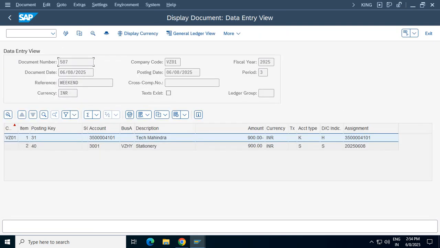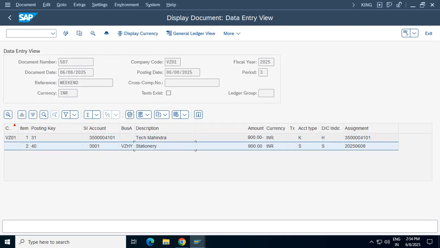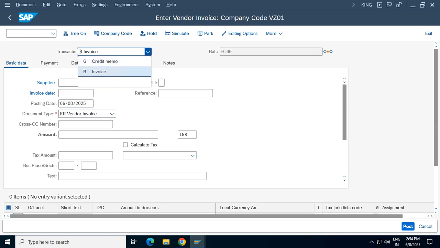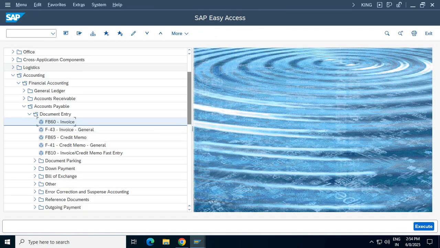Now just imagine they're returning back. I have purchased some stationery items from the vendor and I want to return them. That's pretty simple, right? In my books of accounts I have not done any payment, but I'm just reversing my invoice. For that, we don't reverse the transaction. We use the credit memo transaction. Now in the same transaction I can use credit memo, which is nothing but AB65. Either you can use it here itself or use this one, AB65 credit memo.